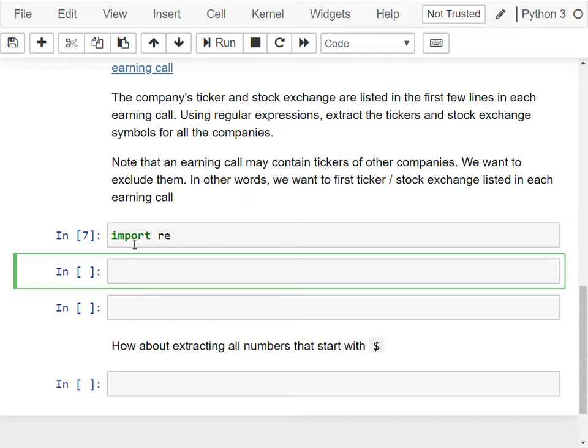So what I'm going to do now is take the first earning call, data 0, and assign it to a variable called text.